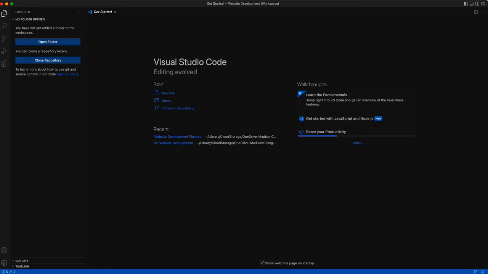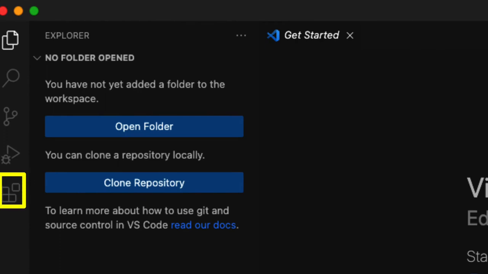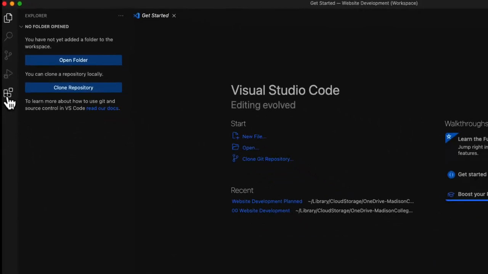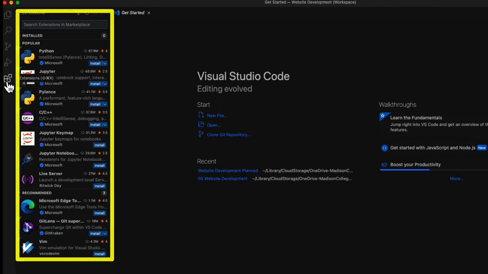So to get us started, when we're looking at the extensions, we're looking at this box over here on the left-hand side. I'm going to go ahead and click my extensions box. And that's going to open up a list of different extensions that are out there that we can use.